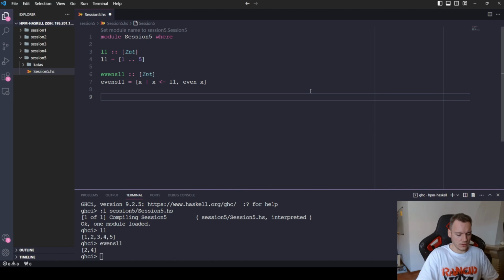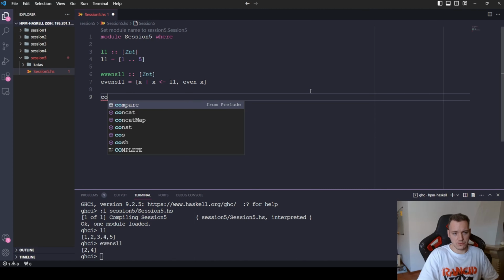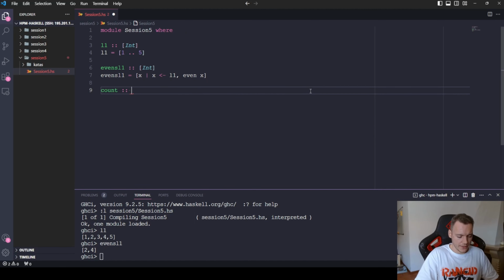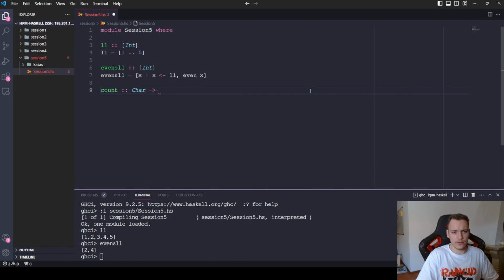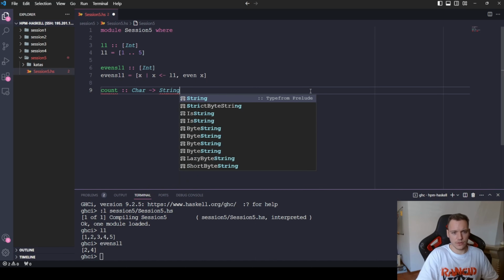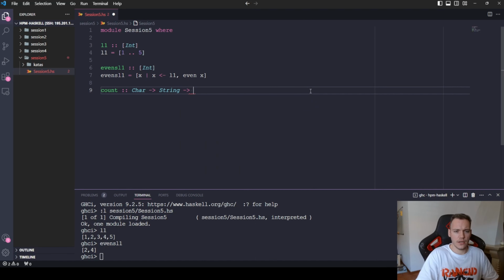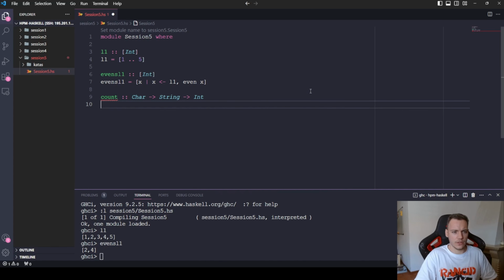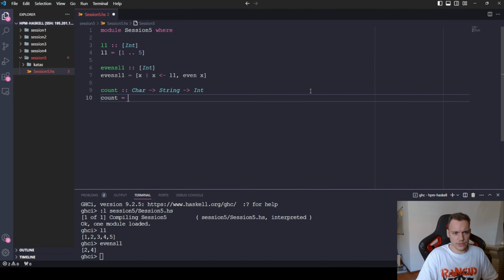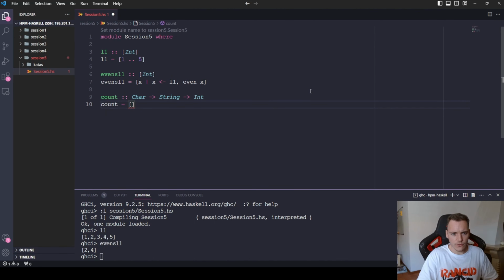Okay, so we'll call this function count, and it will accept a char, a character. It will accept a string, a list of characters, and it will give back an int, which is the count of the number of times that this character appears in the string. Okay, so we want to use list comprehensions. And what do we want to do?